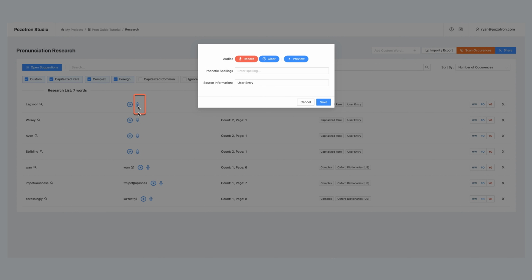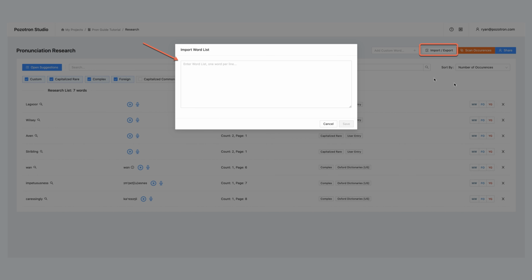If you click the microphone button anywhere, you'll get this pop-up. This allows you to record your own custom audio for each word. Clear will get rid of anything that you've recorded before, and Preview lets you listen to it before you save it in. This is also where you can add your phonetic spelling. When you import a word list, it'll pop this window open. You can cut and paste or manually add lists of words right here, and it will add them to the pronunciation research page.